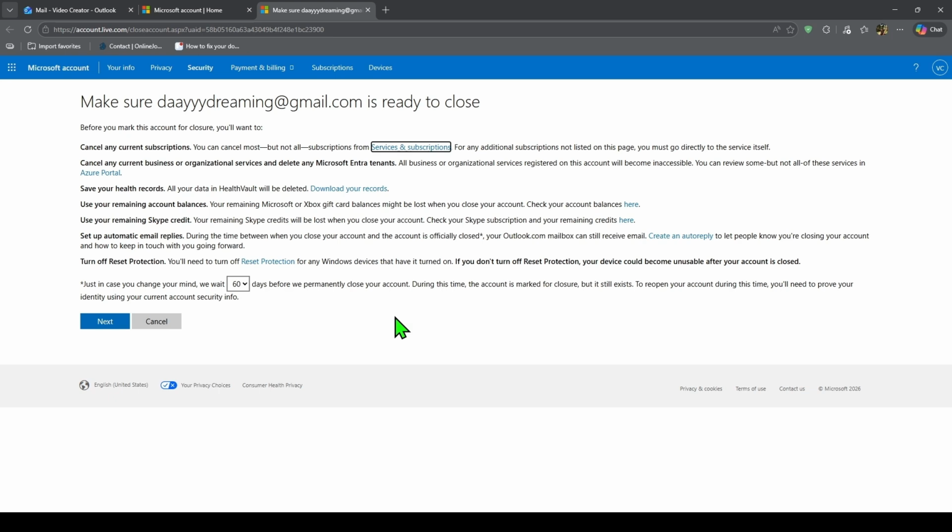So the basic steps are simple. Sign in, review the warnings, confirm your identity, choose your reason, and submit the closure request. Then keep in mind that you still have a temporary grace period in case you decide to come back before the account is permanently deleted. And that's it. That's how to close a Hotmail or Outlook.com account.